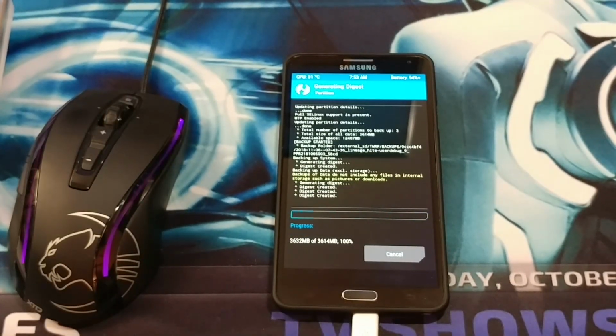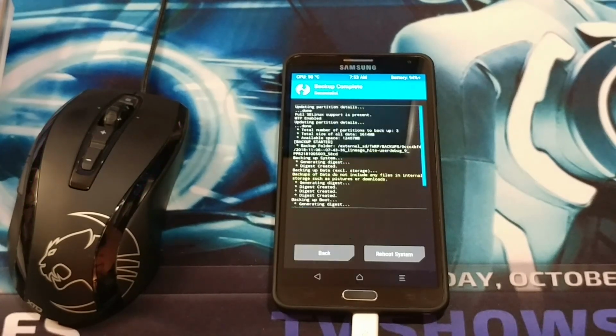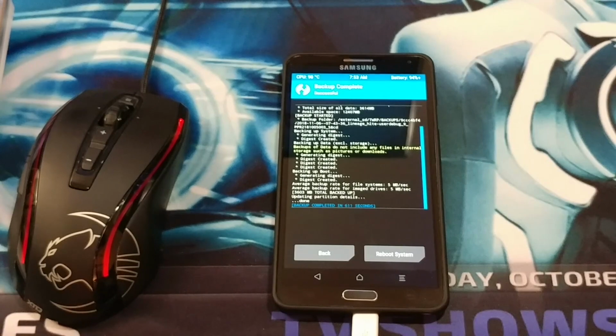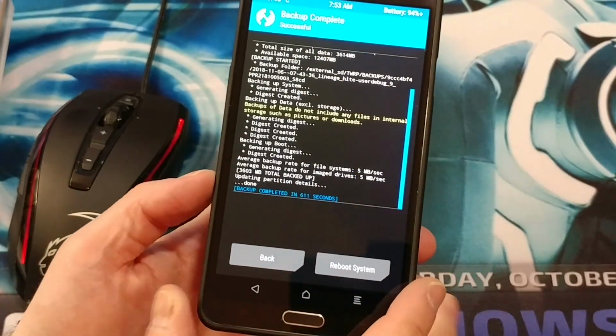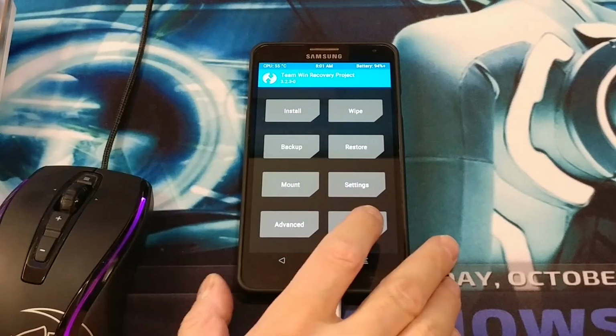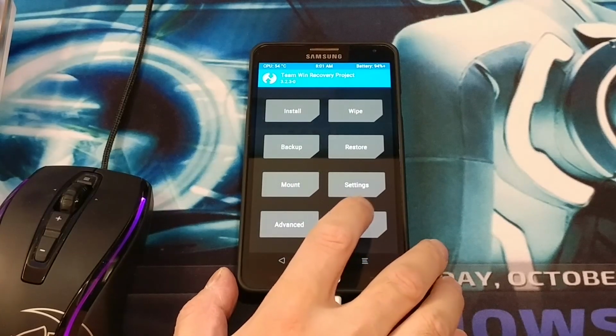Alright, so just wait patiently until it finishes the backup. Alright, as you can see, it has finished the backup. I'm going to power off your system.